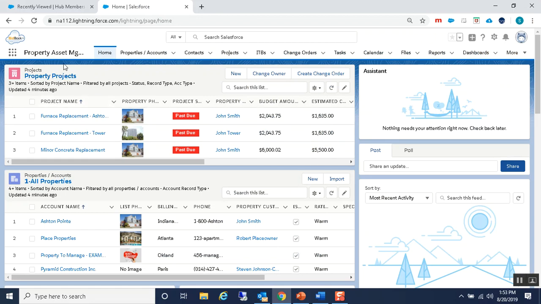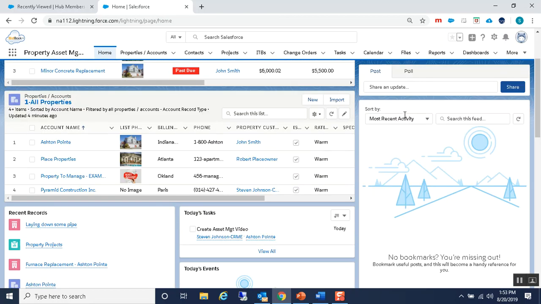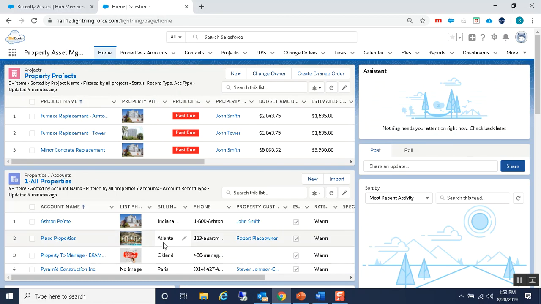When we come into property asset management, we land at the home page, and there you will find a panel for your property projects and all properties. So this is kind of a working page. We can review that in one of the homepage videos that we will have in our BidBook series. An assistant, recent items, today's tasks, today's meetings, all this is available. Let's take a look at a property. We'll use Ashton Point.